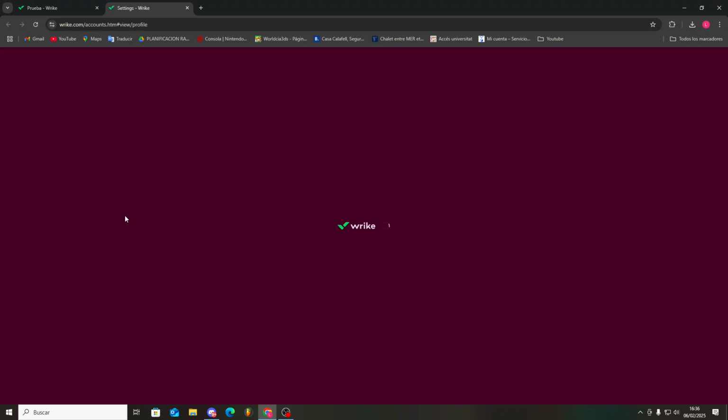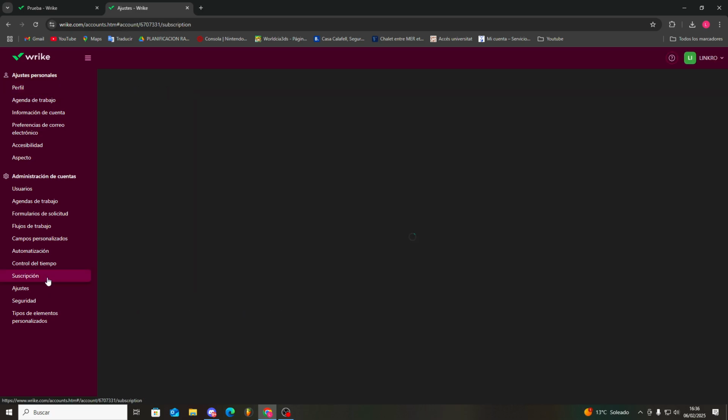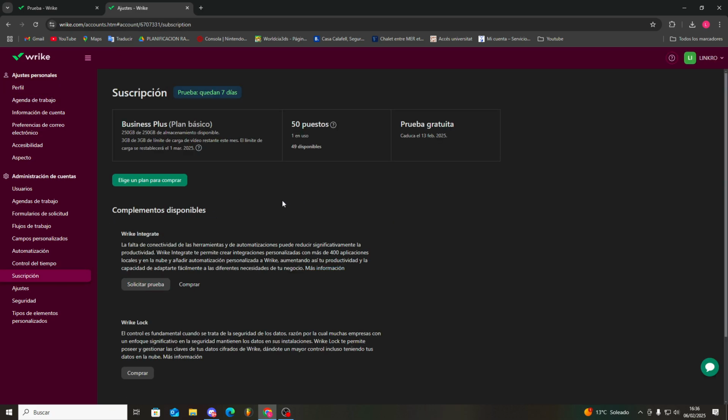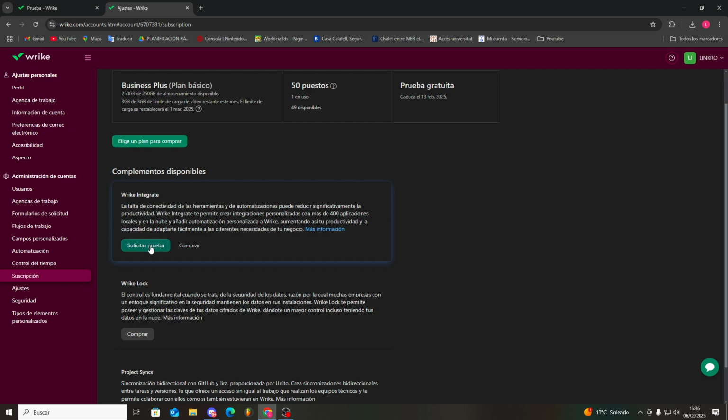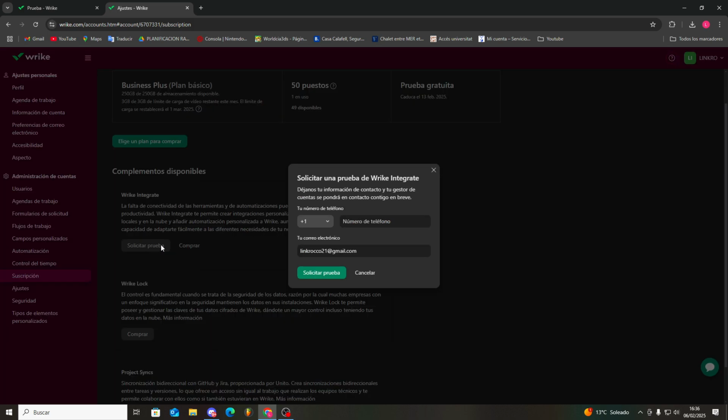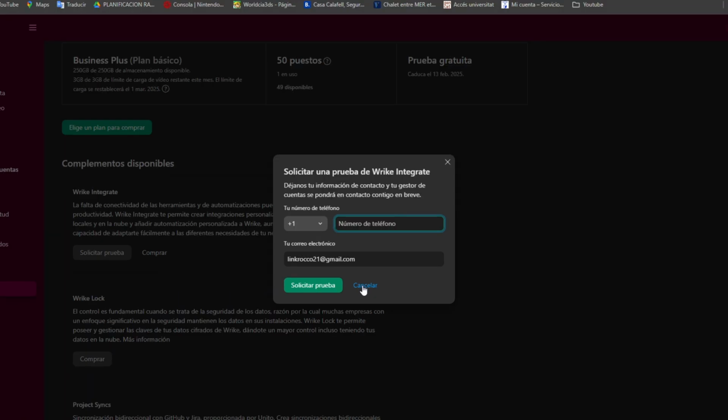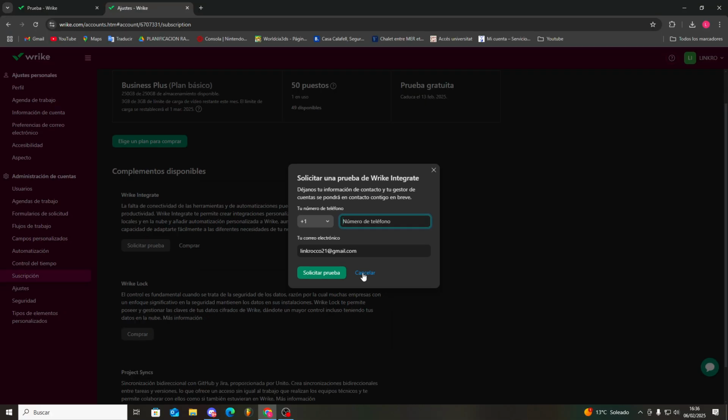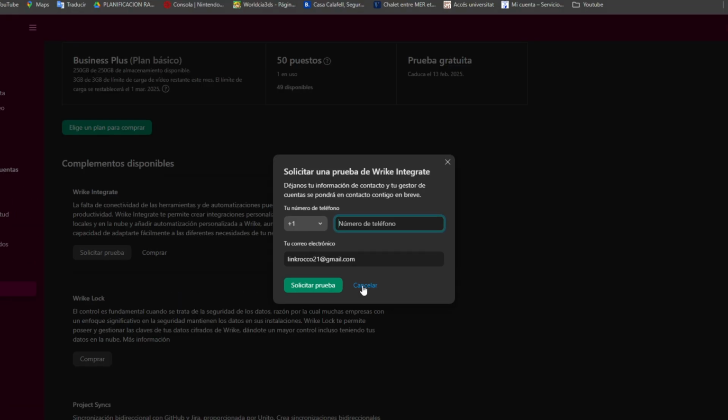Click Settings, then go to Subscriptions, and in Subscriptions, click Request Trial. You'll need to add your phone number and email if you'd like to request more time to test. They'll review your need, discuss it, and you can try it more thoroughly.